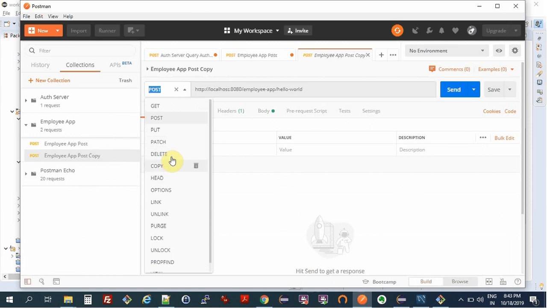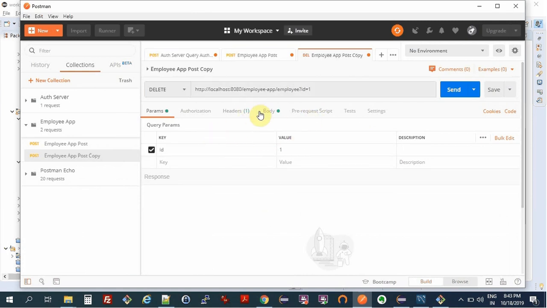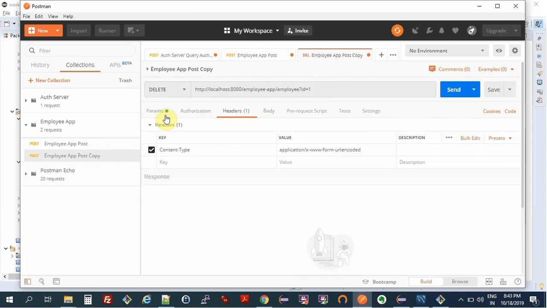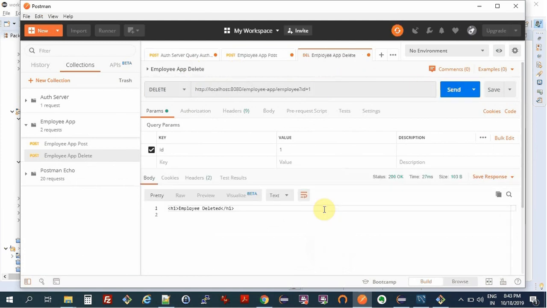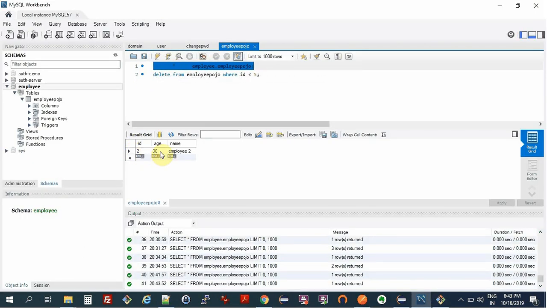It's going to be a delete method, slash employee question mark ID equal to 1. Okay. We don't need any of these things in the body. Let's call it employee app delete. Let's try this. Employee deleted. Let's look in the database. I just have employee with ID number 2. So all my 3 methods are working.